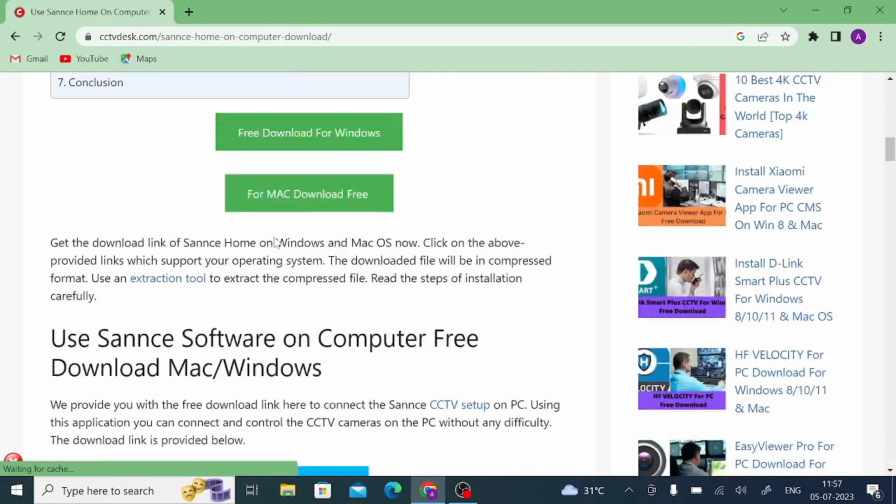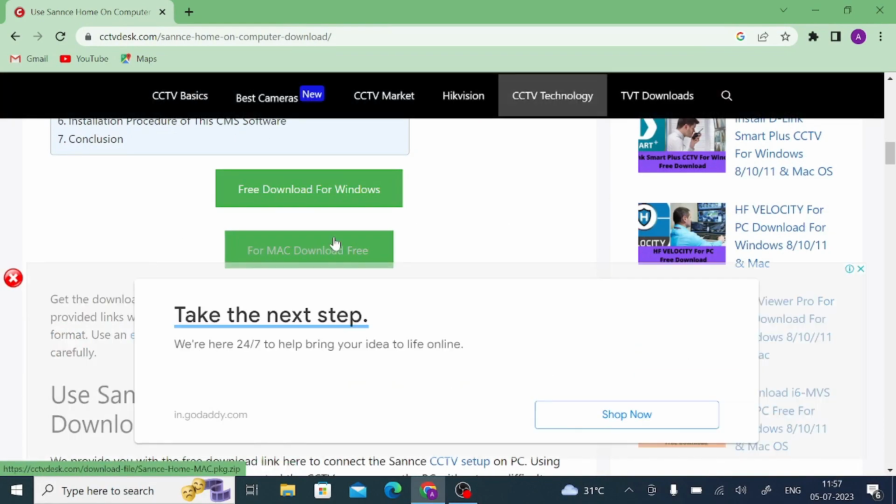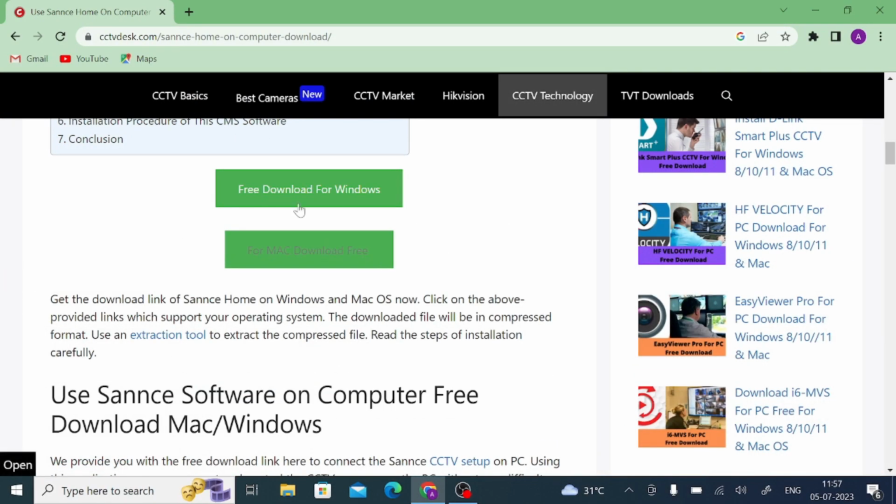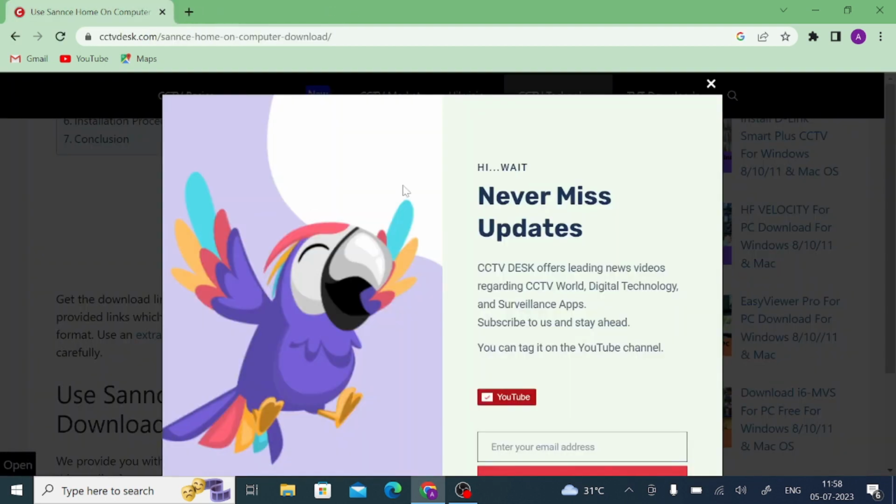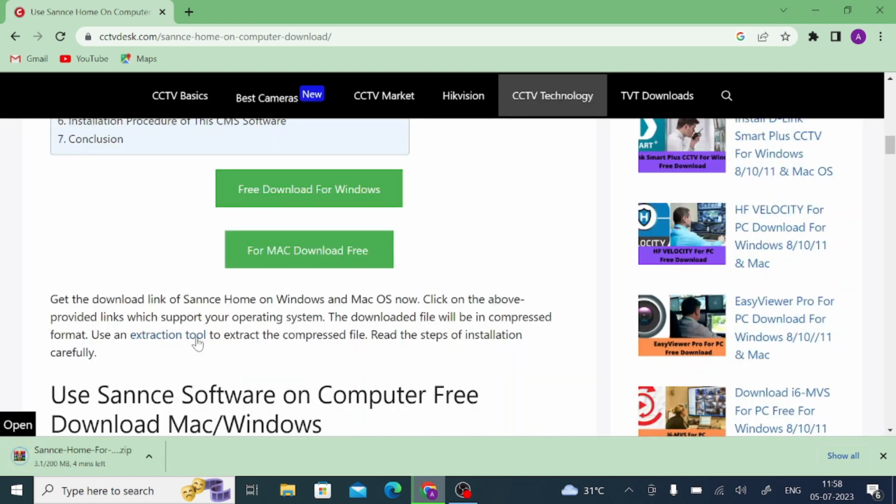and click on download for Windows. When you click on download for Windows, it starts downloading, and it is almost a 200 MB file, so it will take time to download. Once it is downloaded, we will discuss how you install it and how you configure it to make a camera live. So keep downloading.